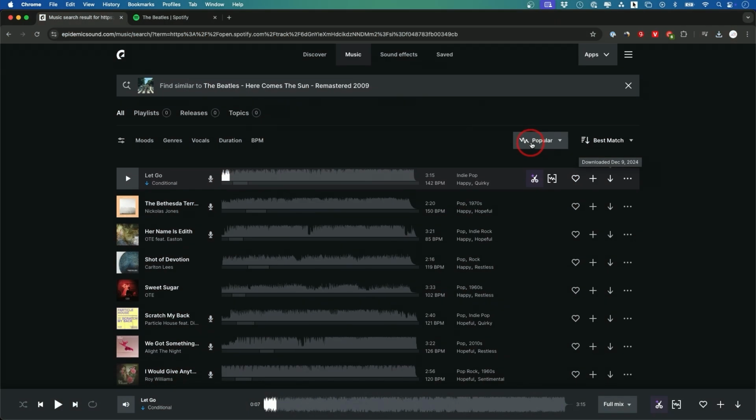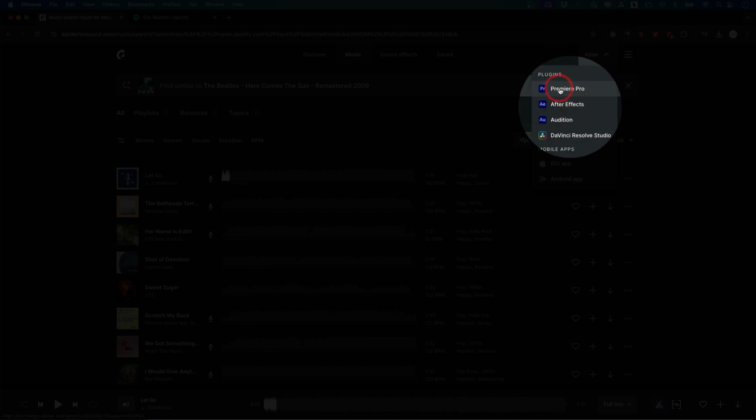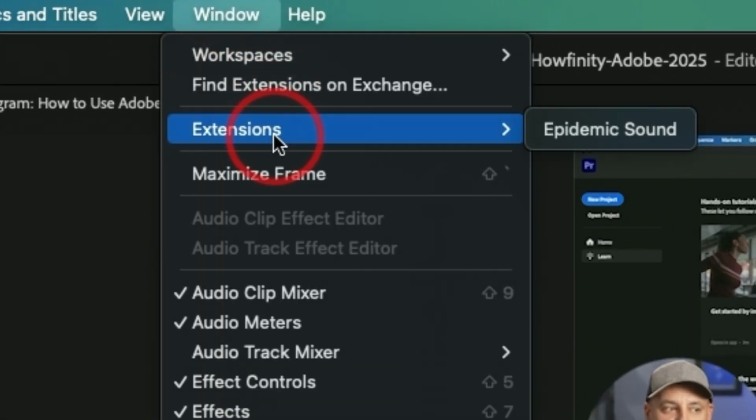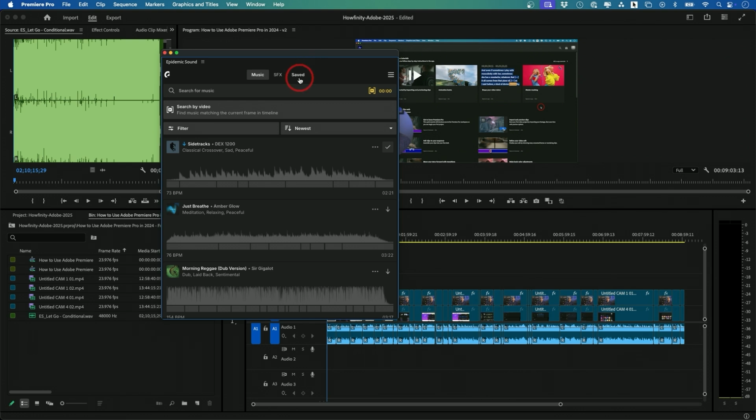Now with Epidemic Sound, another really easy way to do this is right here. They have these things called apps, and they have an app for Adobe Premiere Pro. It's a plugin. And when you have that plugin, if you go to your Windows library here and go to extensions, you'll see this Epidemic Sound extension. Now I'm right inside of Adobe Premiere Pro. I'm logged into that same account I have over here.